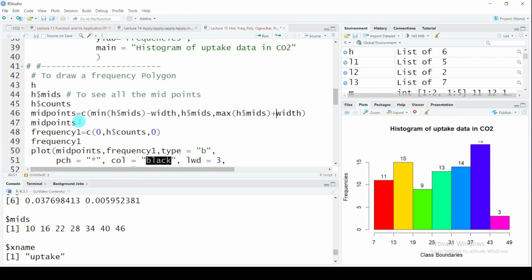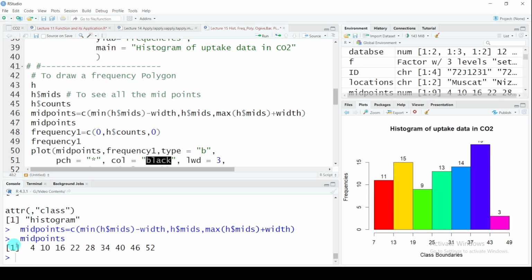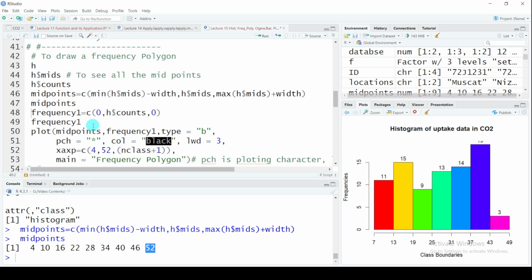So if I see my midpoints now, if I just run, we can see the midpoints are starting from 4 up to 52. And 4 and 52, these are the 2 extra midpoints we have taken. After that, we need to add frequency also in the frequency column, because currently I have only the frequencies 11, 15, 9 and 13, 14, 19 and 3. But to close against 52 I need frequency 0, and against 4 I need frequency 0.